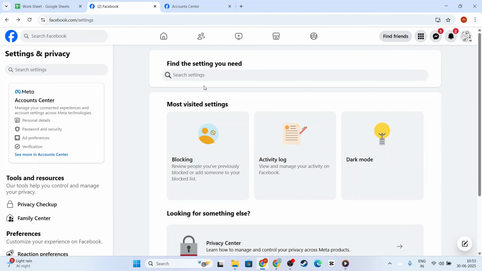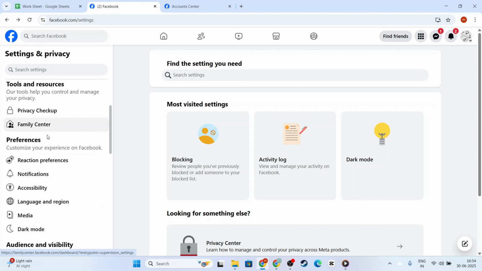Lastly, after you've completed these steps for one account, you can log out and repeat the same process if you have additional accounts you wish to deactivate or delete. And there you have it, a simple yet effective way to tidy up your Facebook presence.